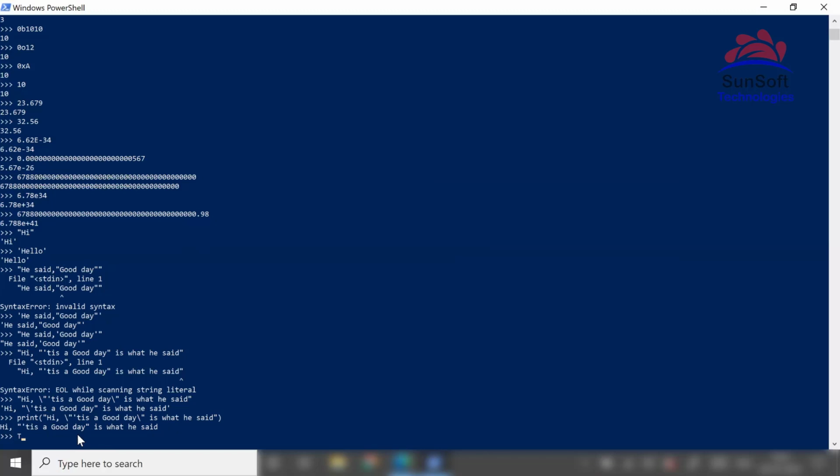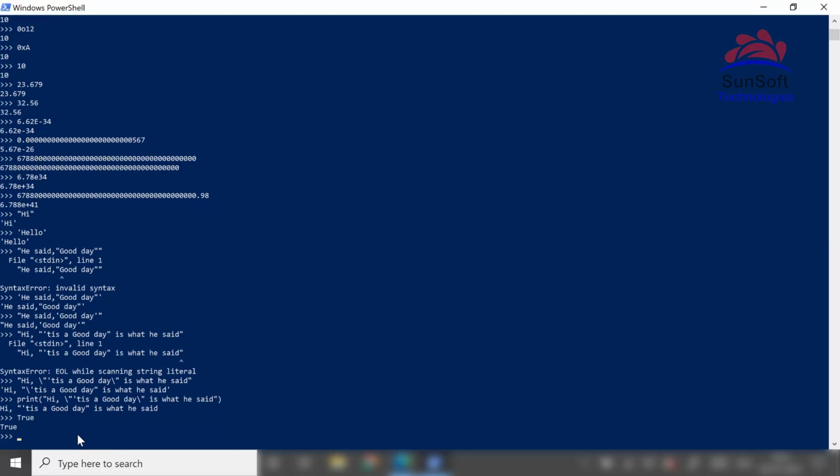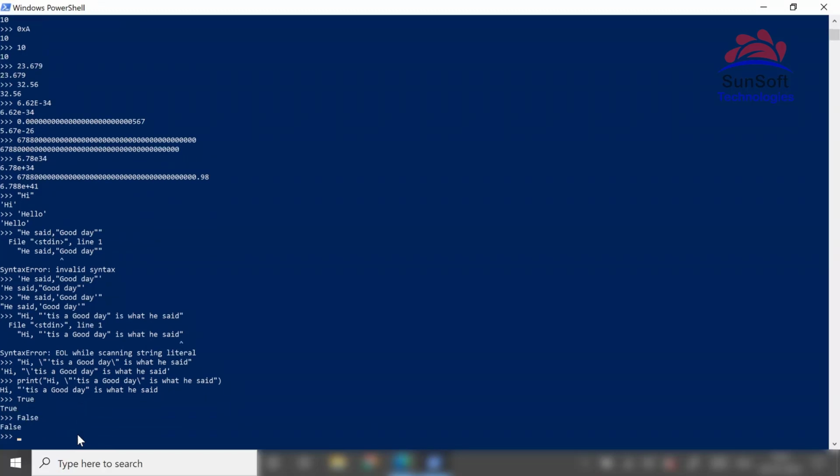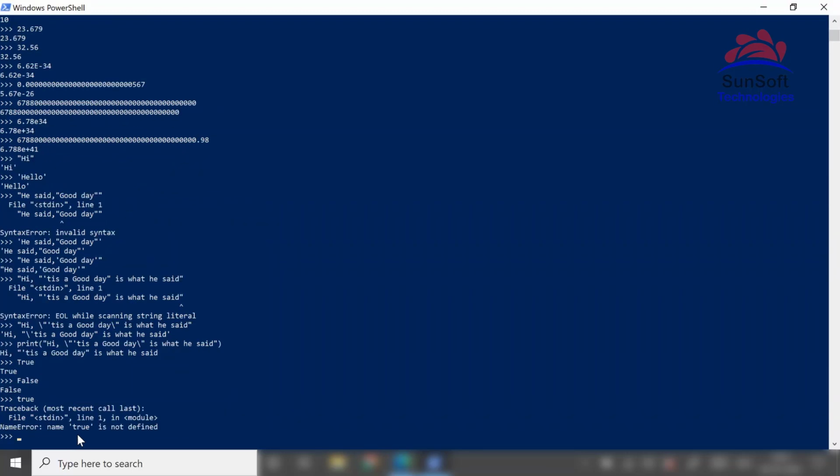So when I say True, False, you have to be very specific. What if I say this? See, you cannot use the small t. Why? Because this is not defined in Python. You have to use the capital T. That is the literal which is used to represent the true value of a Boolean.